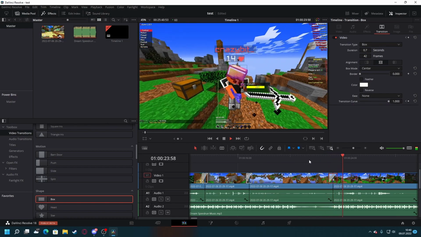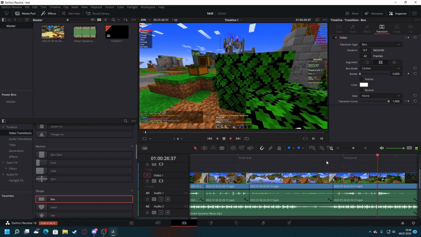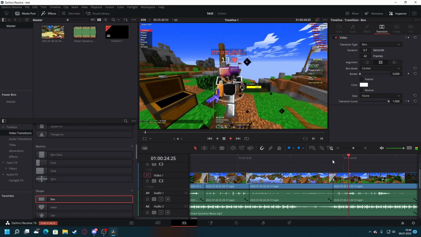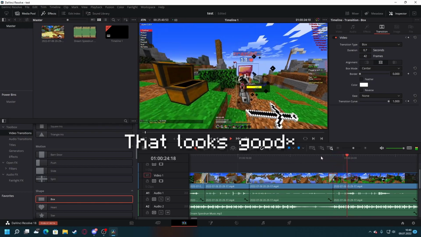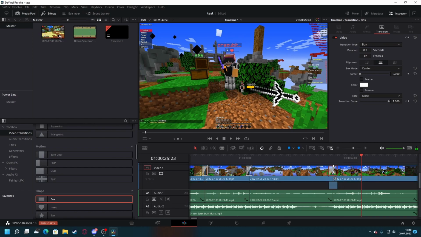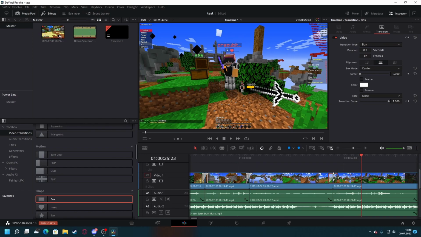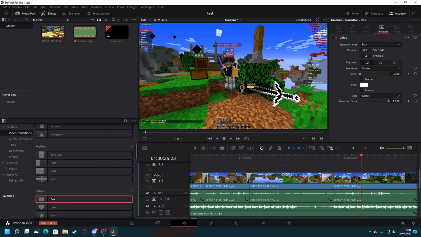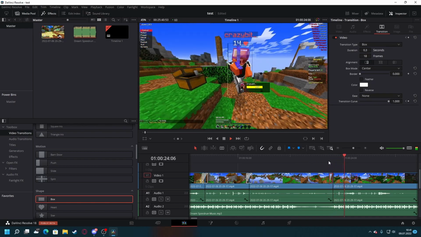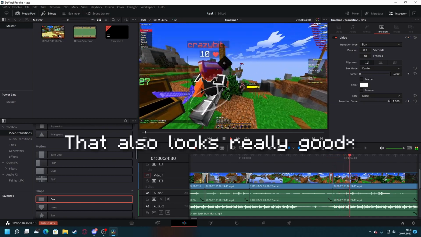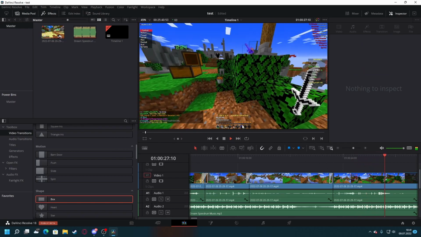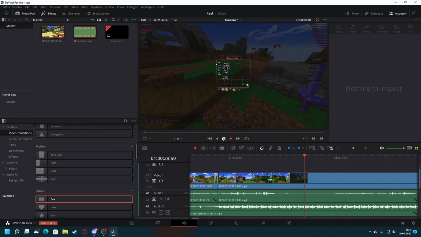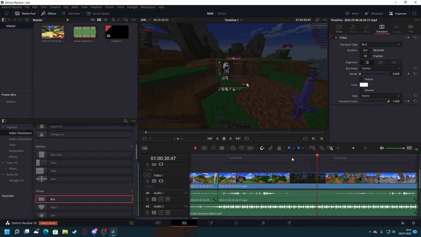So we can here. That looks good. You can even move the transition to another place. So if we put it on the edge here, that is also a cool way to do it. But 0.3, so it's only box here. That also looks really good. So let's say we wanted that. Now I usually continue until I got a really long video.